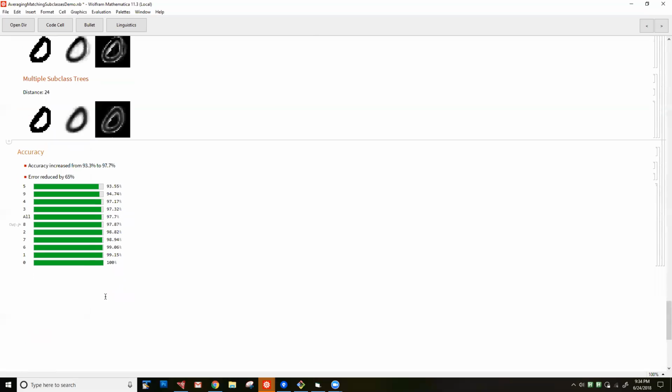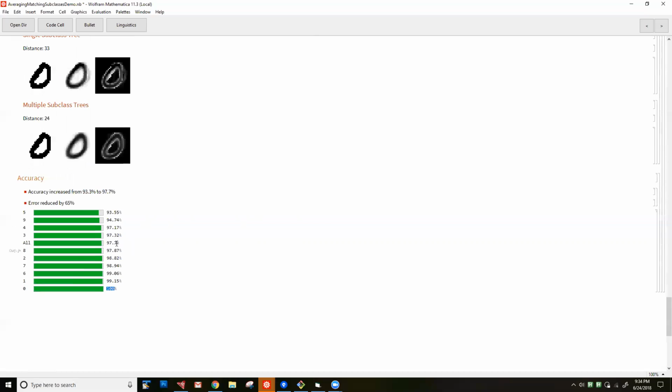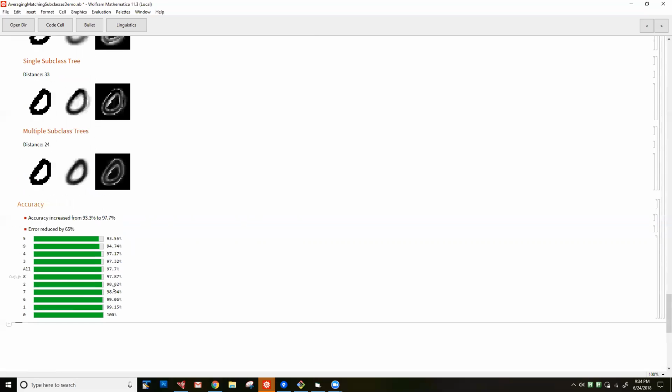Overall, we increased the accuracy of the classifier based on this technique from 93.3% to 97.7%, which is a reduction in error of 65%. So it's a very good step in the right direction. And you can see for each of the digits here, the most inaccurately classified is the 5 at only 93.5%. And then 0, we didn't have any errors. This is on 1,000 things that I'm just pulling out of the test set. So it's not out of the training set. I don't think I even use the test set. I should go back and double check on that. But anyway, it gives you a rough sense of the improvement. So a successful experiment.